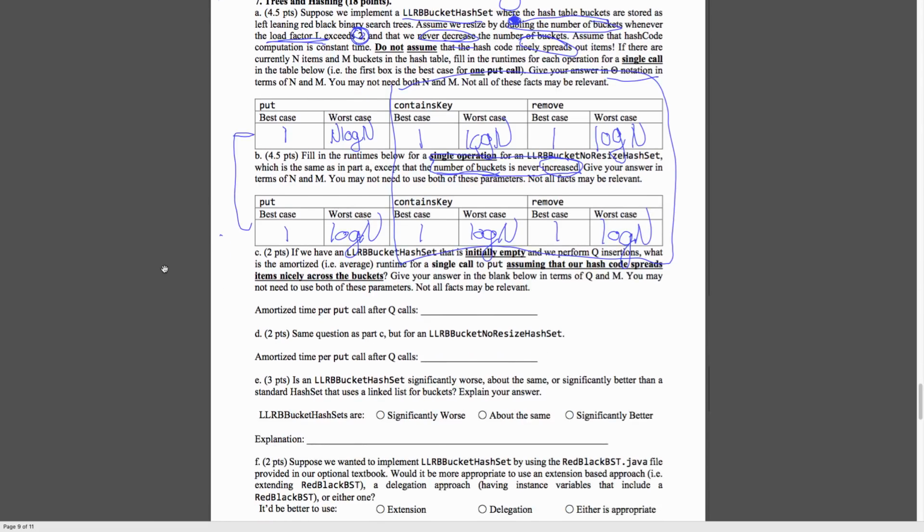Cool. For part C, we're going to look at more of the averaging case, or the amortized runtime after putting Q calls. And that means you're going to have Q insertions, and then there are going to be Q elements, and then M buckets.